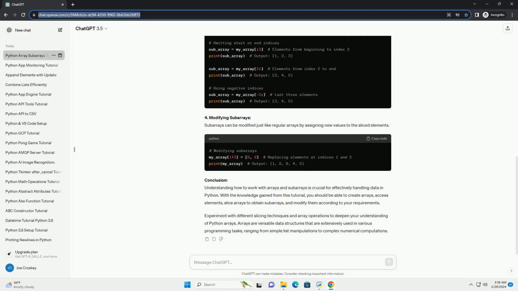Conclusion. Understanding how to work with arrays and subarrays is crucial for effectively handling data in Python. With the knowledge gained from this tutorial, you should be able to create arrays, access elements, slice arrays to obtain subarrays, and modify them according to your requirements.